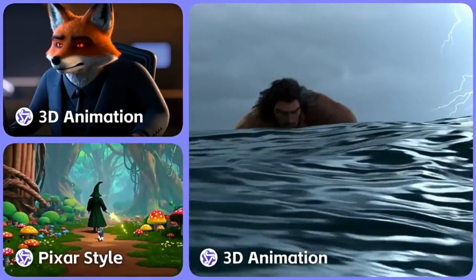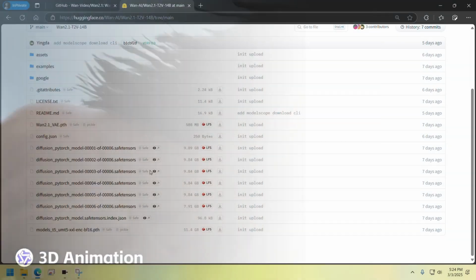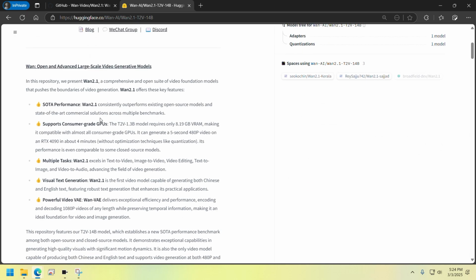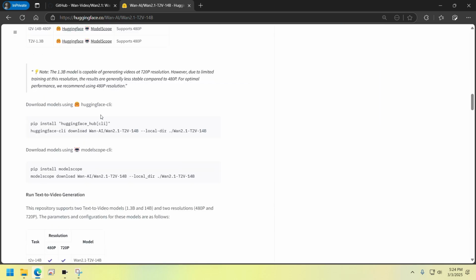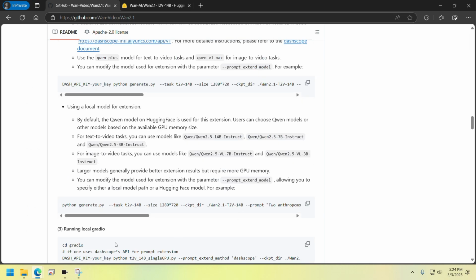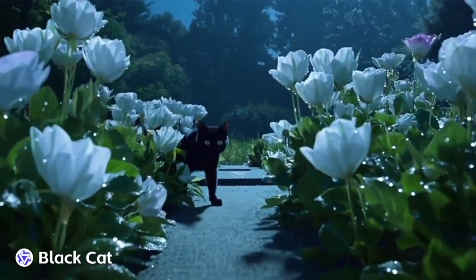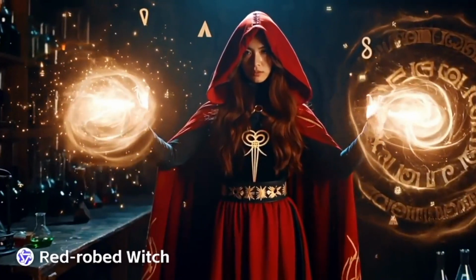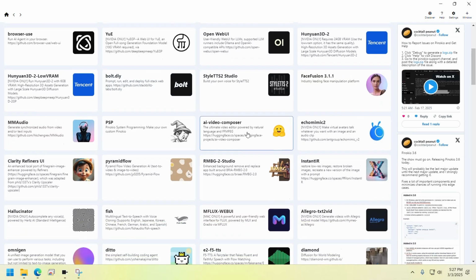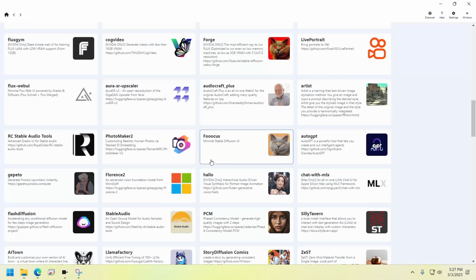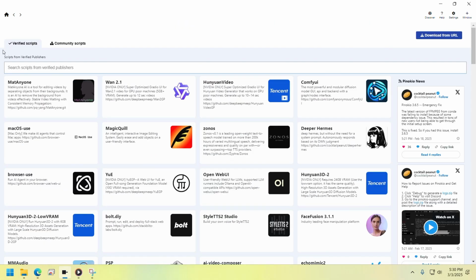And here's the kicker. It's optimized to run even on relatively low-power PCs, meaning you don't need a high-end rig to create stunning videos. This makes this model an incredibly accessible tool for creators, whether you're working on a powerful workstation or a more budget-friendly setup. The best part is that this model is now available on Pinokio, and that makes it incredibly easy to install and use. Now, let's install this model.